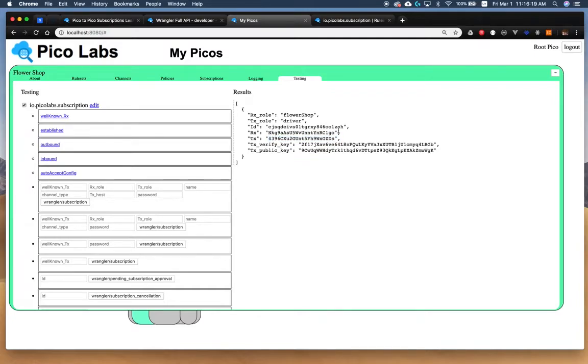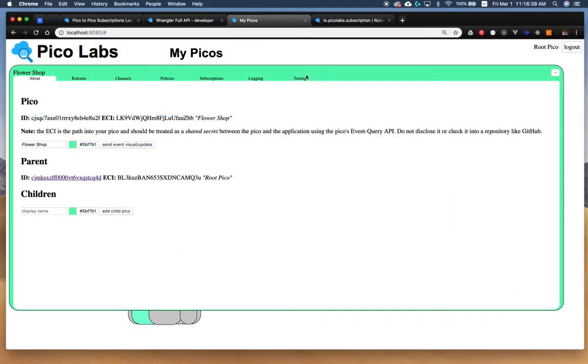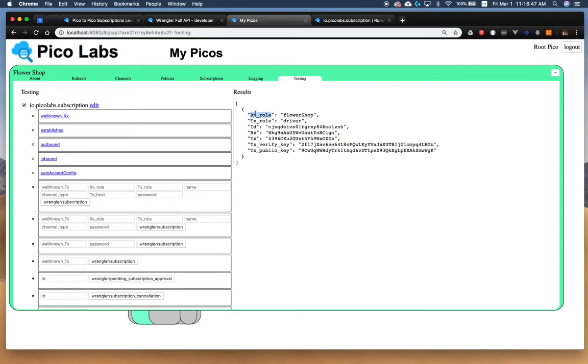Okay, so now this established relationship between the flower shop and the driver allows us, let's go ahead and refresh, you'll see this pink line as validation of a subscription. We can now send events back and forth from the flower shop to the driver. All you have to do in your code is refer to the established array, and you can use the receiving role or the transmit role and play around with that however your application wants you to work with it.